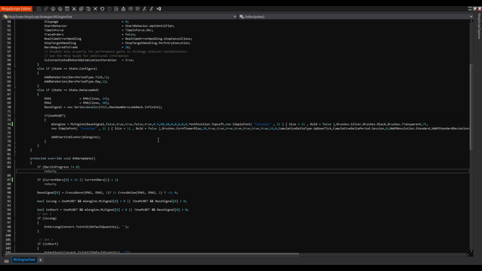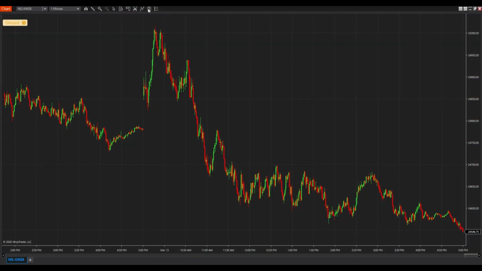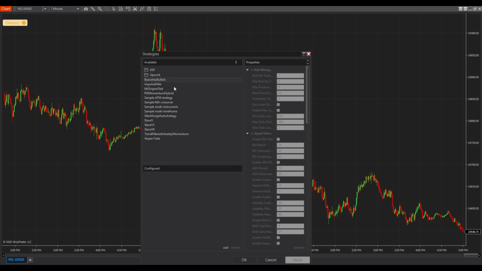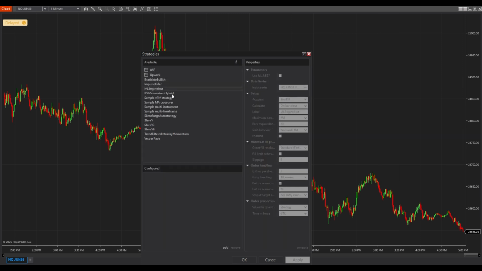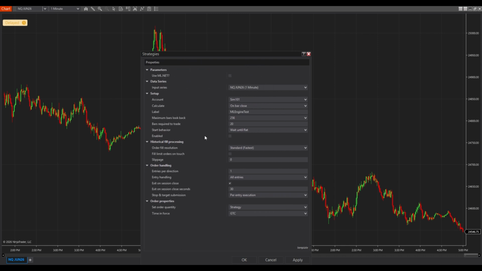Step 6 is to manage exits and risk as usual. MLEngine does not impose any specific stop or target behavior. You can use your existing stop loss, profit target, trailing, or time-based exits. The only role of the indicator is to provide a smarter gate for entries based on learned probabilities and metrics.